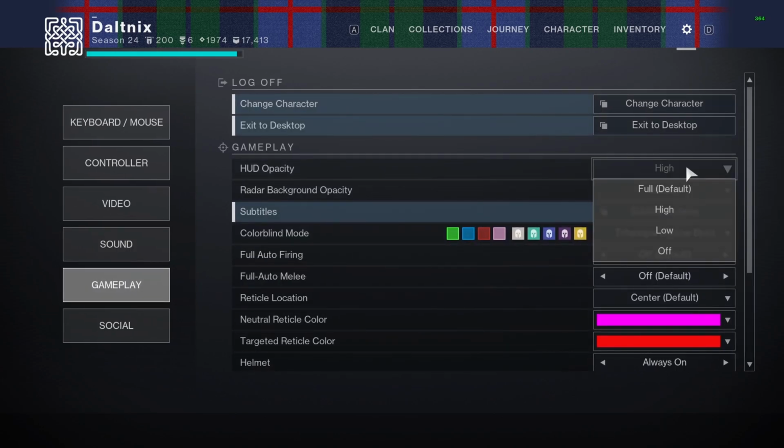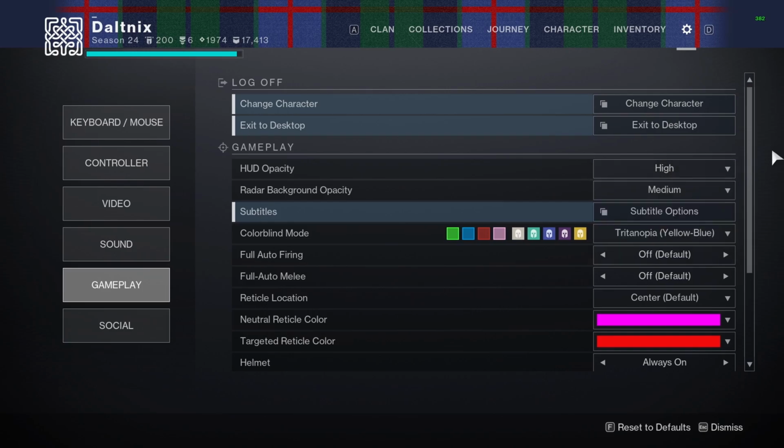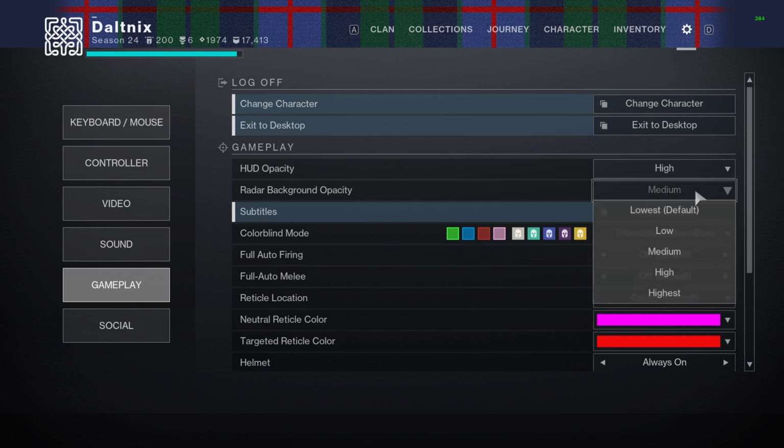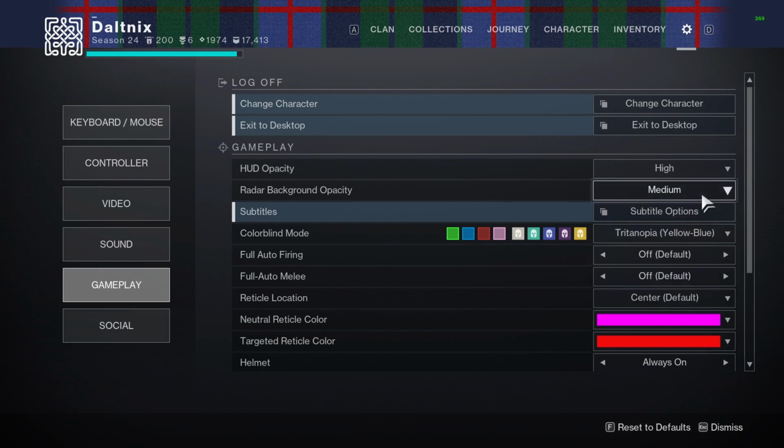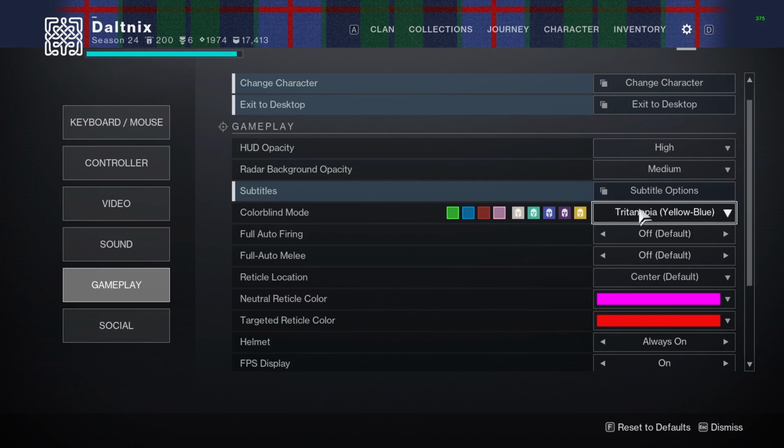I have my HUD on high instead of full just to help it be a little less annoying or distracting. My radar background is a medium just so I can see it a little bit better, but not so it's super obnoxious. Here is my colorblind setting. I know a lot of people ask about that. I don't keep any of the full auto stuff.